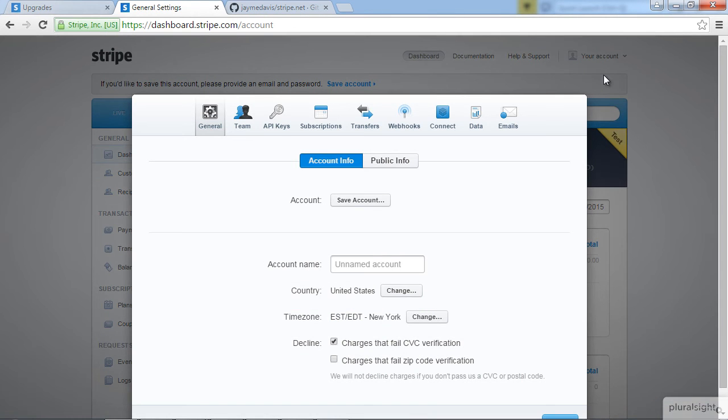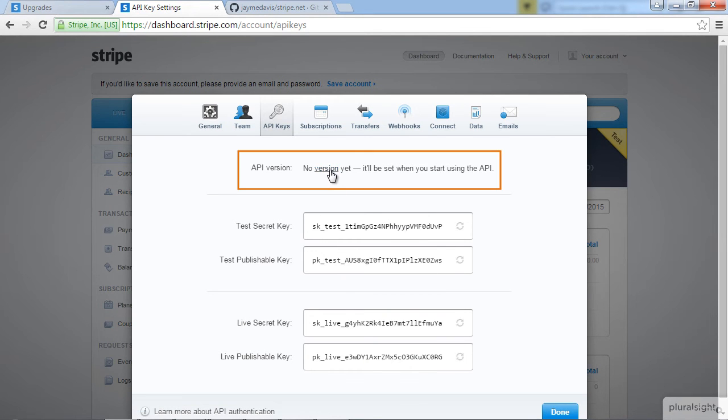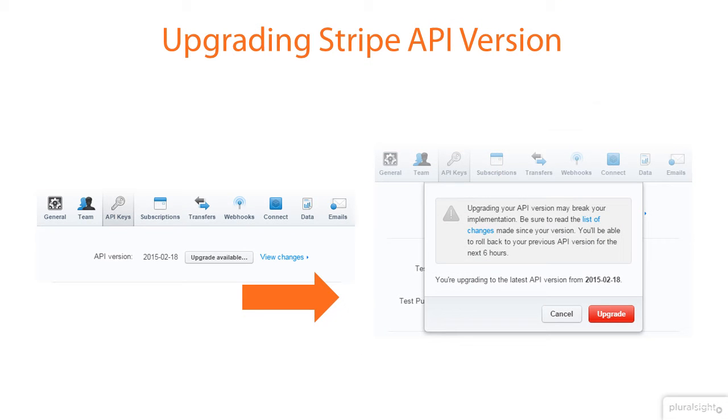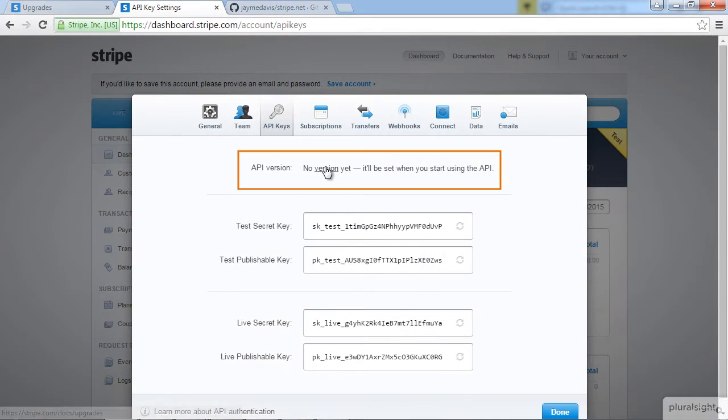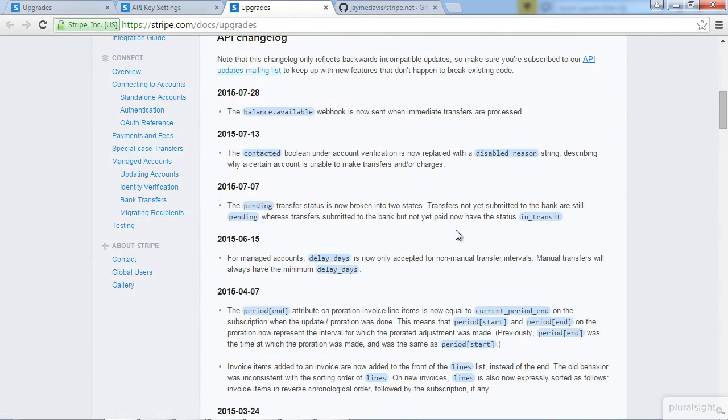Account settings, API keys. Remember, these API keys are just test ones. And right here would be your version. So the first time I make an API call, then it will turn to a drop down and let me upgrade it as they release new versions of the API. This link right here takes you straight to that upgrades guide that shows you a history, change log of the API. So that's very useful.